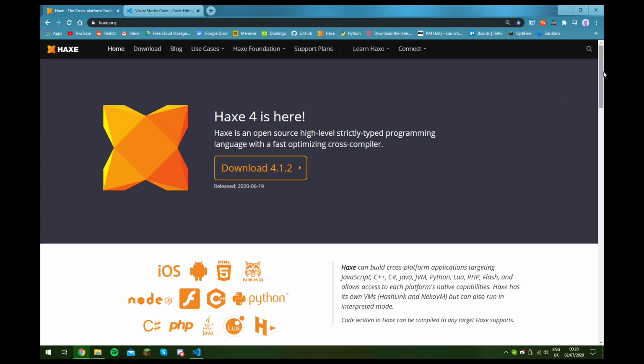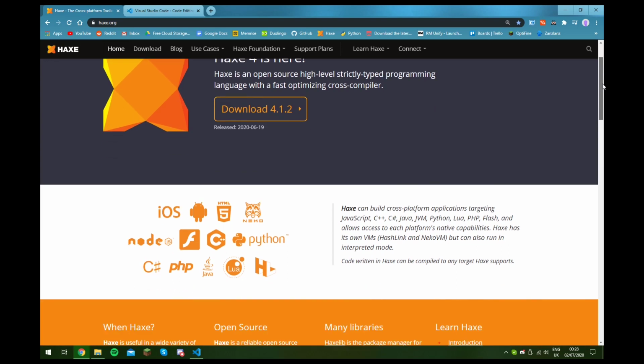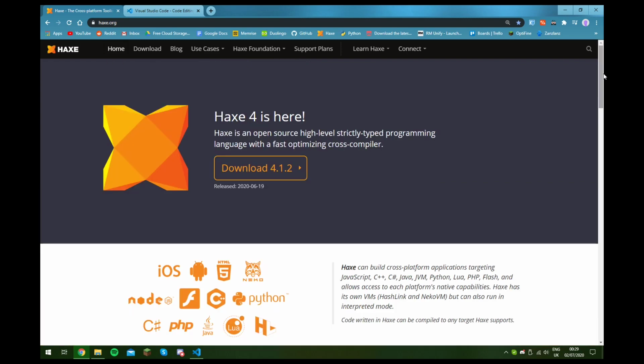The benefit of writing in Haxe is that once you write your code once, you can compile it to a bunch of different platforms. So here are a couple of platforms it supports. For example, it can compile to JavaScript code, C++ code, C#, Java, the Java virtual machine, Python, Lua, PHP, Flash, even though you might not want to do that nowadays. And it also allows you to use features that are specific to each platform. So it's quite a handy language.